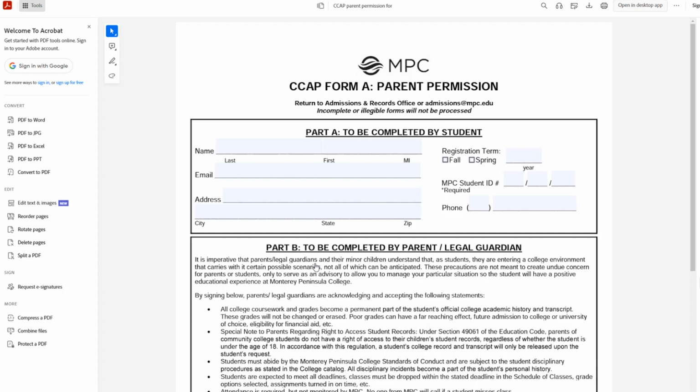Once Form A is approved, it will be reflected on the student's WebReg portal under the Petitions link. Part A will require the student to fill out important personal information for admissions to record and file. This includes first name, last name, and middle initial, best email address to contact the student, street address, city, state, and zip code, term the student is registering for, MPC student ID, which a student will receive after an application is submitted, and best phone number to contact the student.